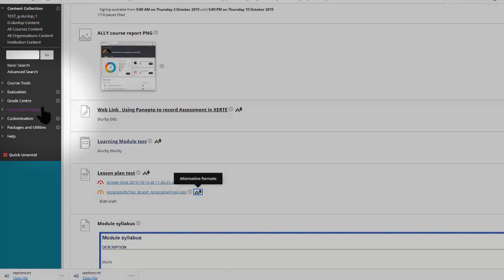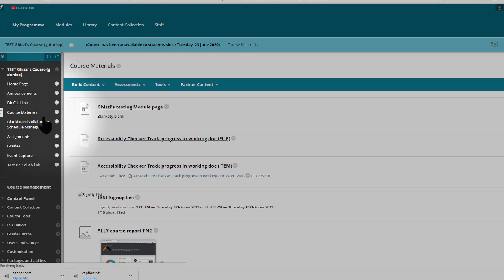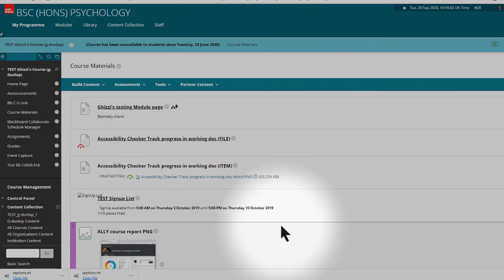So, how it works in practice. I'm in my course materials area in my Blackboard test course. I'm in the instructor edit view. Give it a second to update. There we go. You can see the gauge indicators now.